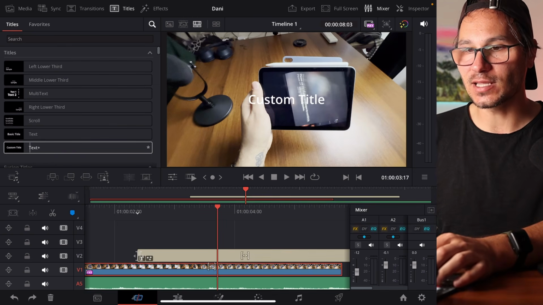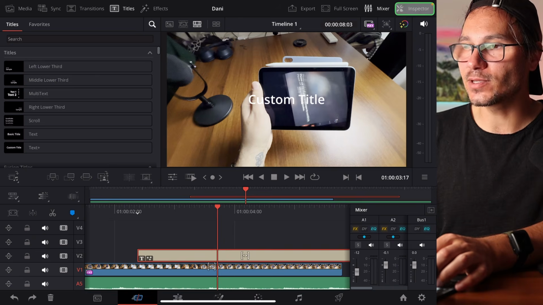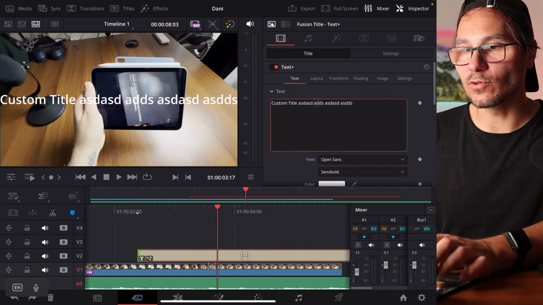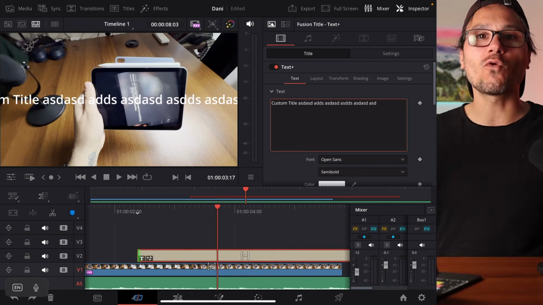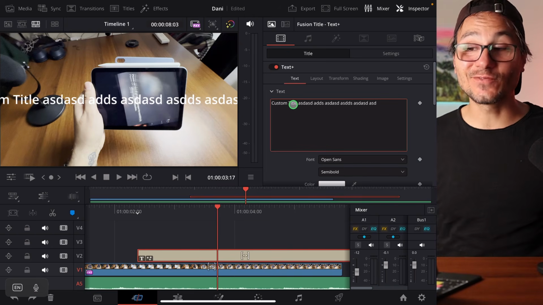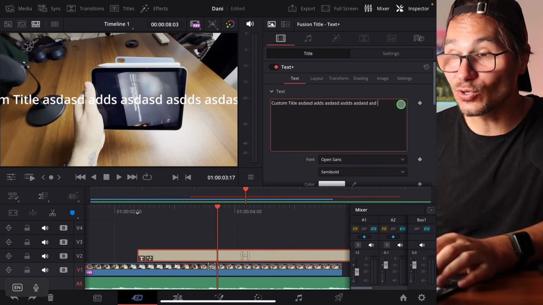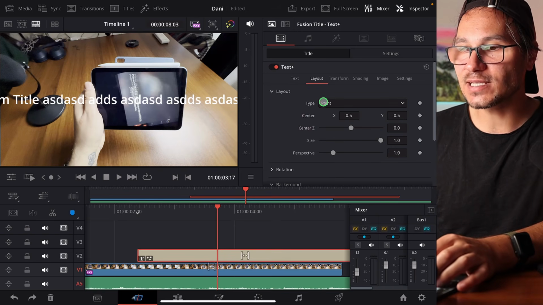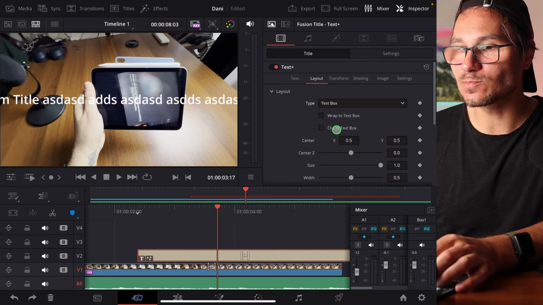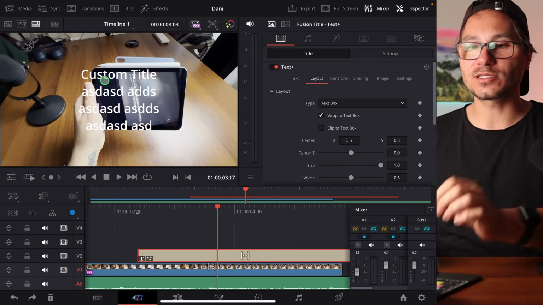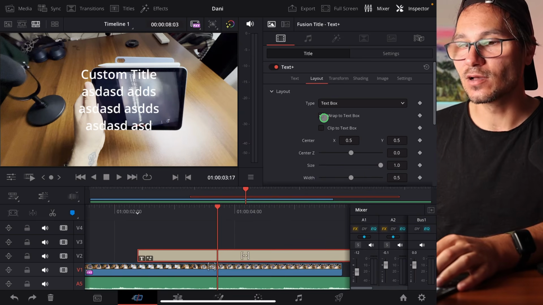If I drag and drop this in here and I select this clip, I come in the inspector, and now I write a couple more lines of text. Normally what you see here is I write and I write and I write and I go over my screen. And if you want DaVinci Resolve to automatically shrink it on the border, on the edge, you can do it. You can come here to layout, and instead of type point, you can now come here to text box. And if you activate here wrap to text box, it will automatically make a wrapping on my screen, and we will use this one here on the screen.